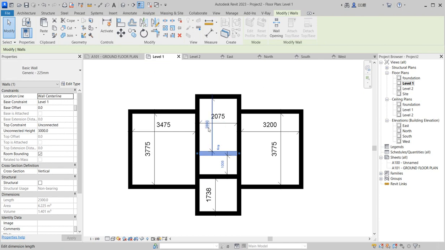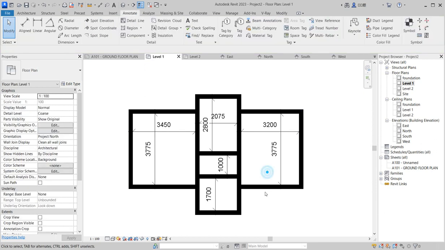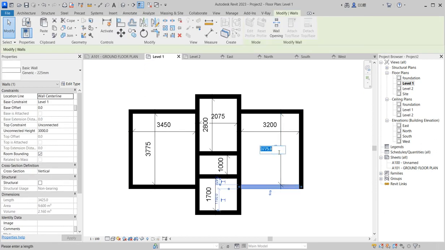I want everything to be perfect. So I'm taking this one back to 1,000. Enter. I'm giving this one 1,700. Enter. Here I'm taking this one to be 1,000. That will be 3,450. Good. So this one for me is okay. This one I'm going to increase to 3,750. Enter. Then I align this one with it.